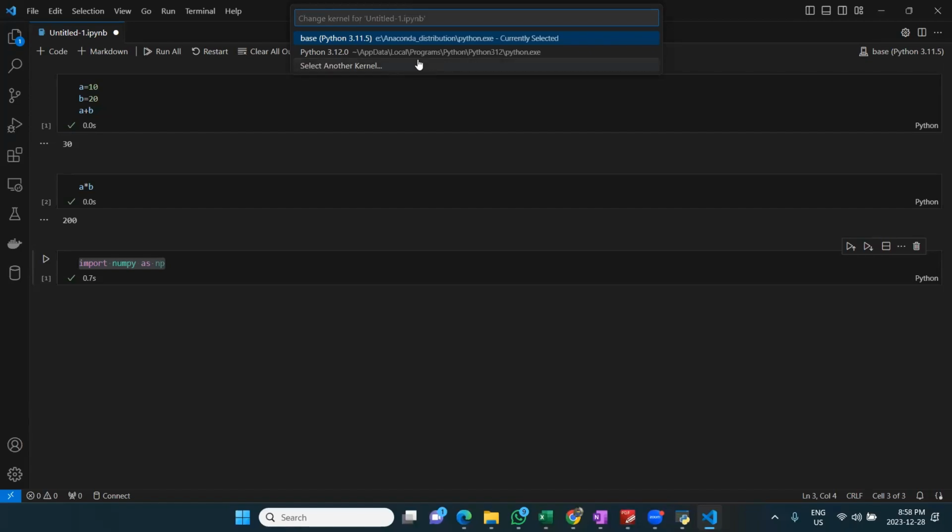Because inside VS Code, you can use multiple platforms very easily. You can use SQL as well. You can use visualization tools, Tableau, Power BI in VS Code. So that's why VS Code is one platform where you can interface multiple software. Okay, that's why I'm showing you VS Code.